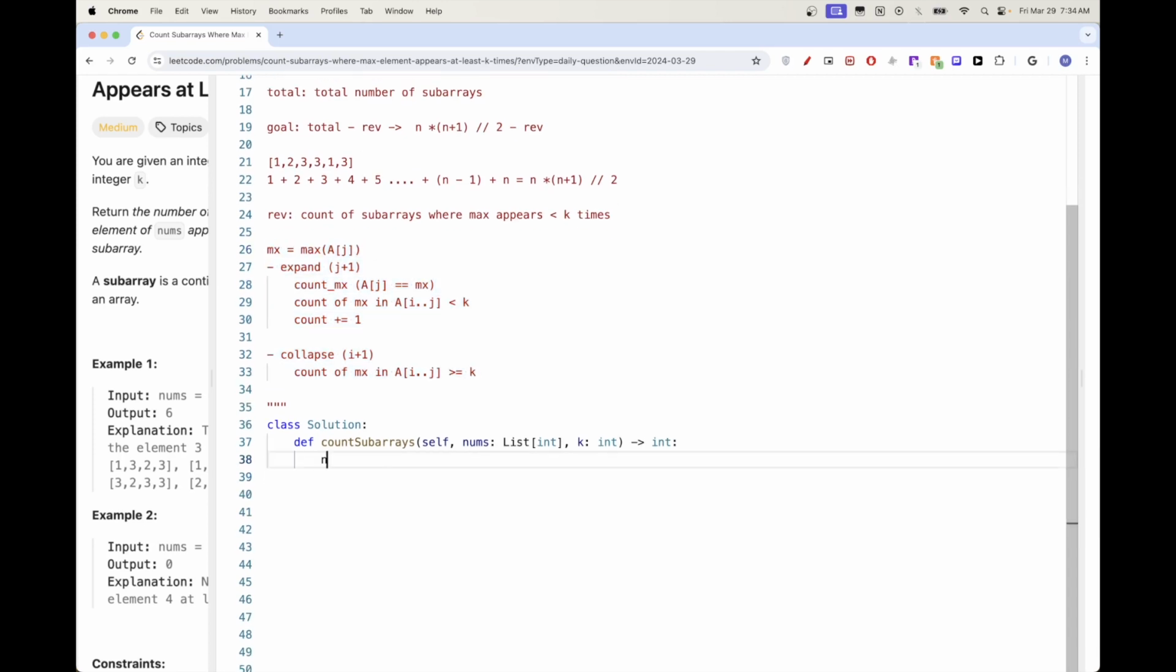Okay, so let's code this up. We need the length of the array. Let's call it reverse count for the reverse condition. And we need the total number of subarrays, which we said is n multiplied by n plus 1 divided by 2. We initialize the reverse count to 0, but at the end we want to return total minus the reverse count. Then we also want the maximum of the array, because that's what we will be counting.